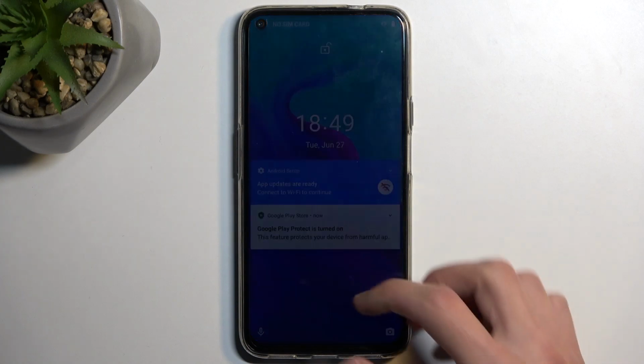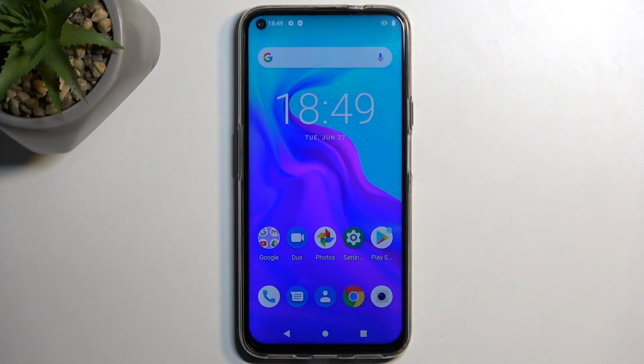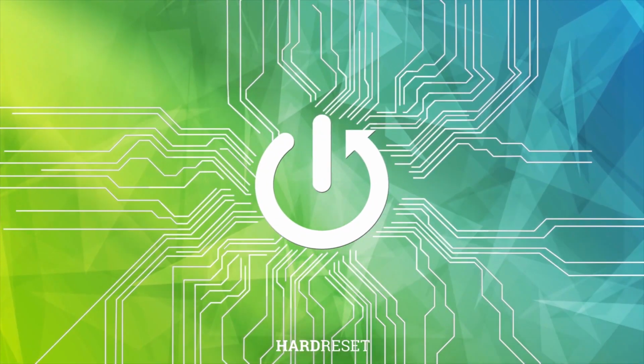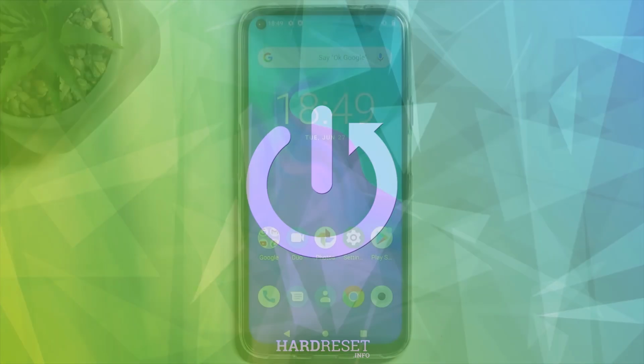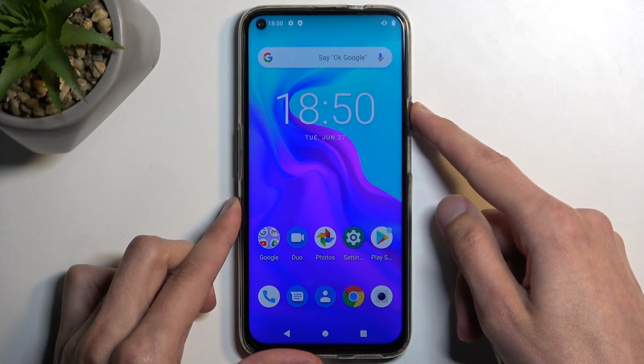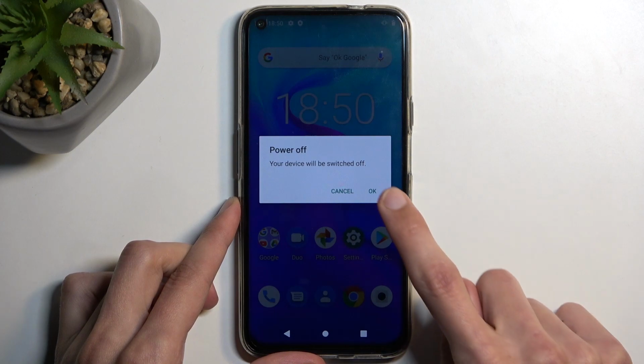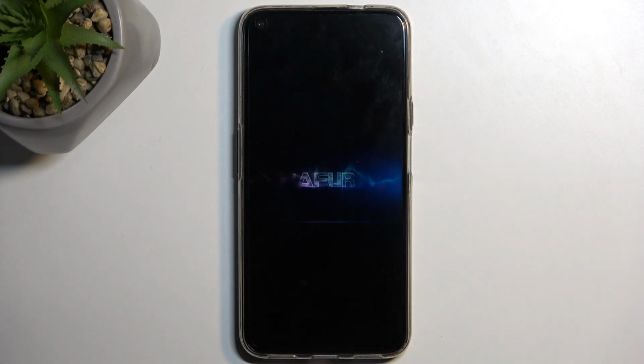Welcome, in front of me is a HAFURY GT20 and today I will show you how we can put this device into recovery mode. So to get started, we can hold our power button and select power off. And when the device turns off, you want to hold your power button and volume up at the same time.